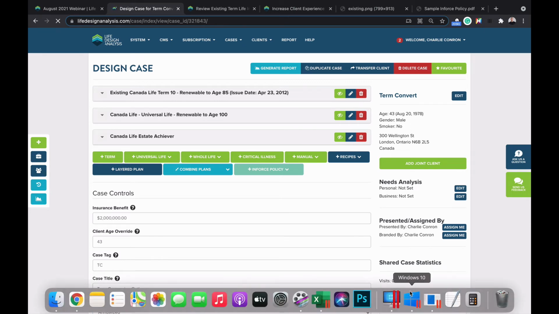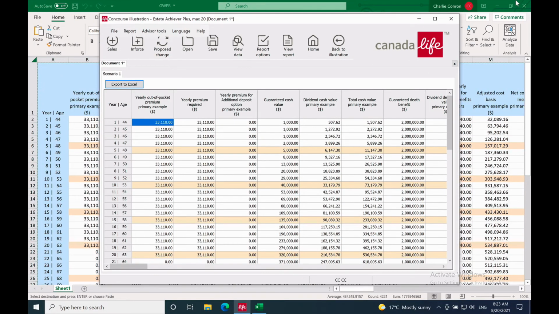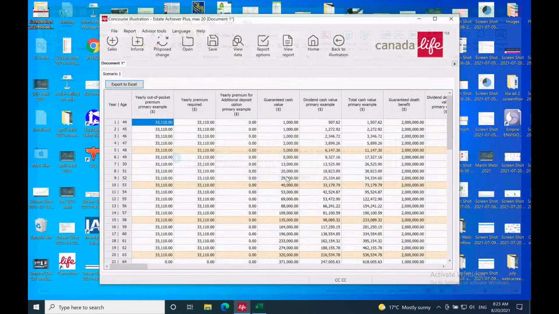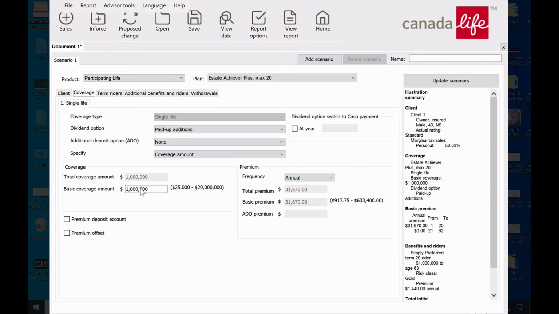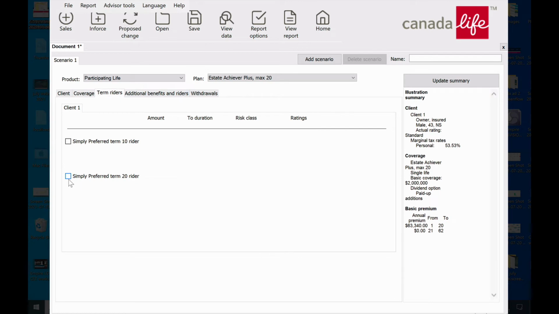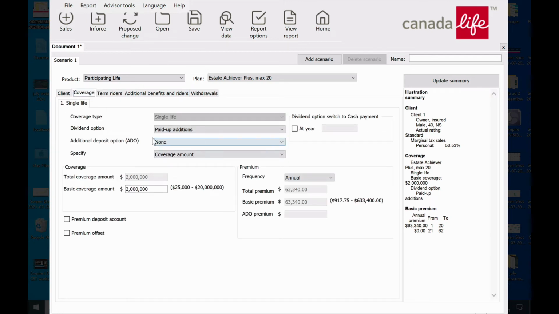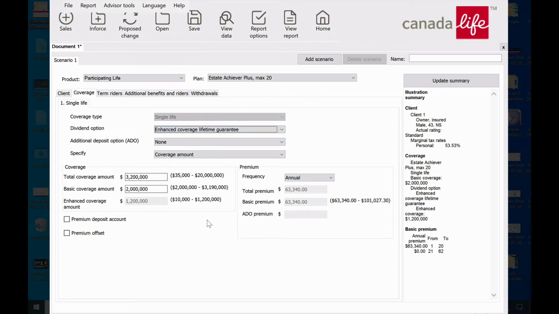The other thing that I would say is it doesn't necessarily have to be a full paid up addition plan. The other option to make something a little bit more palatable would be to go back over to our illustrator here. This time I'm going to pump it back to 2 million. I'll make the coverage 2 million. I'm just going to get rid of my term rider, and rather than paid up additions, I'm going to do the enhanced coverage lifetime guarantee. And I just want my total to be 2 million.